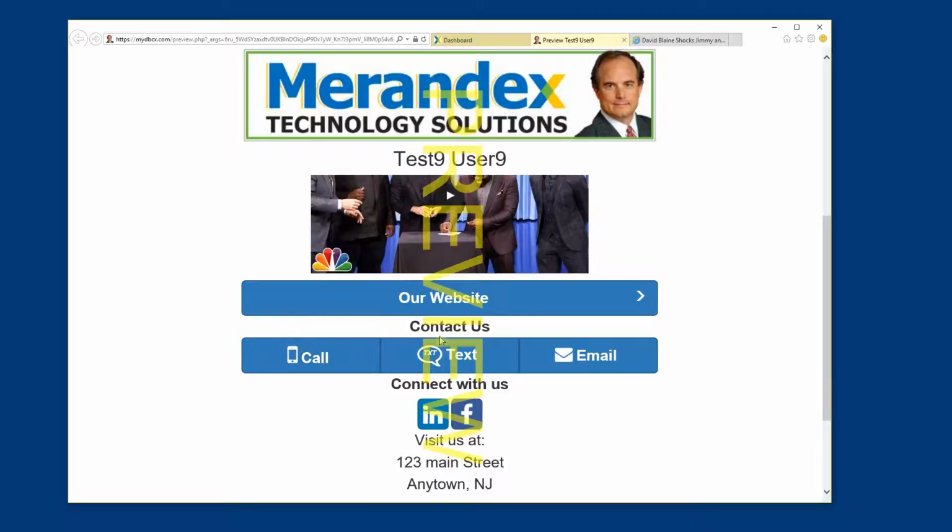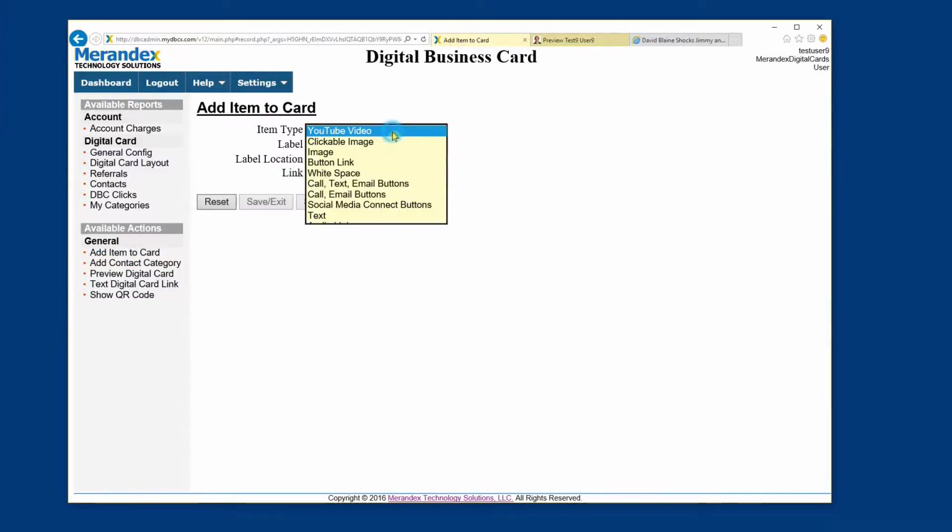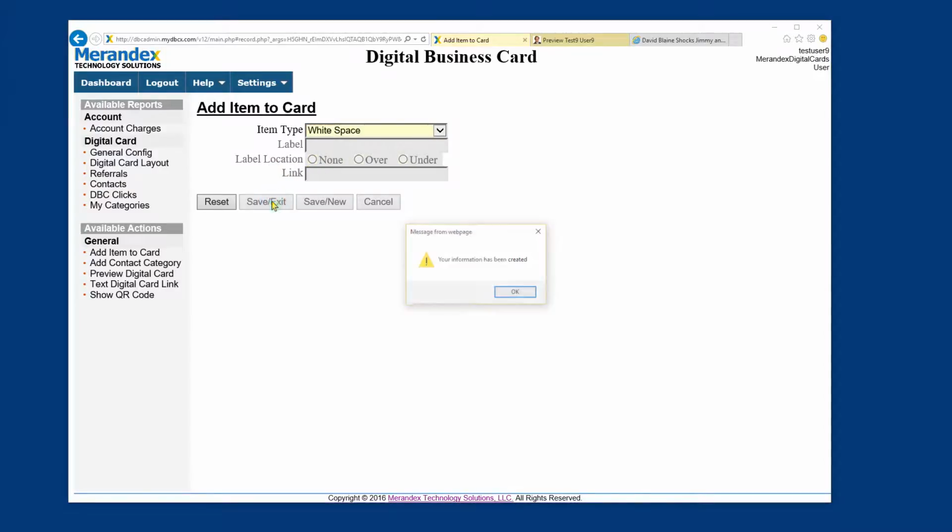But you might see like here the connect with us is pretty close to these buttons, and maybe we want a little bit of white space in between the call, text, and email and the social media buttons. So we'd come back to our digital business card. We want to add some white space to our card. There's really nothing other than white space. There's no label, there's no links or anything like that. So we're going to save and exit.